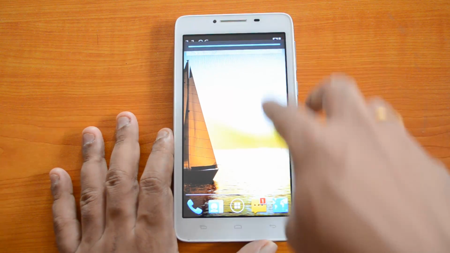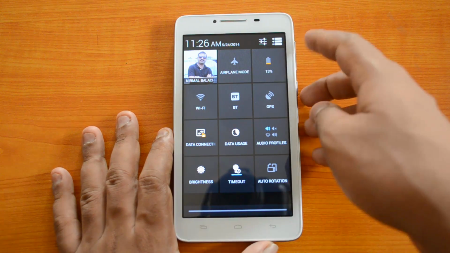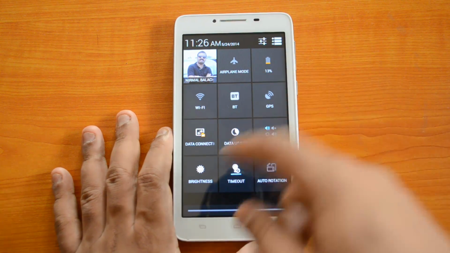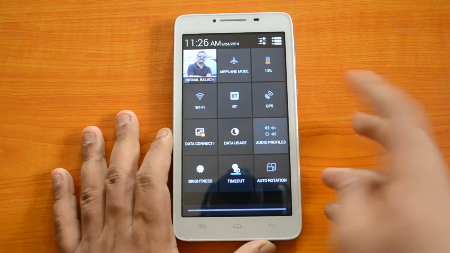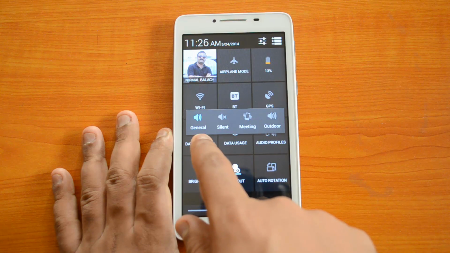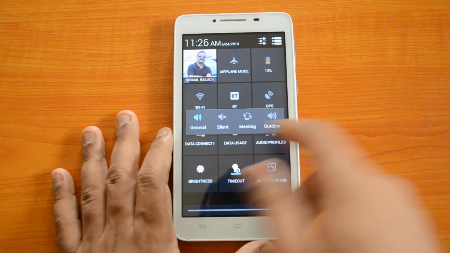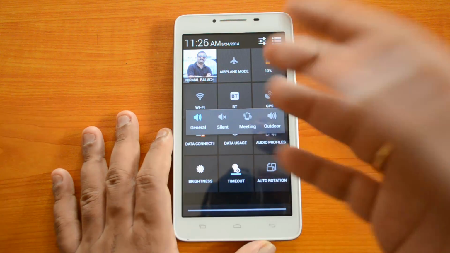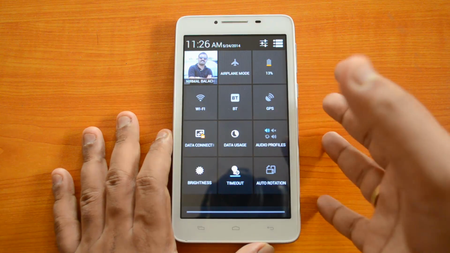Now going forward, we have a set of options here. If you go to the settings in your notification bar and click this more option, you have a few options. One important thing is audio profiles. If you click here, you can quickly change to general, silent mode, meeting, and also outdoor. Instead of going to settings and manually changing the user profiles, you can quickly change it from here.